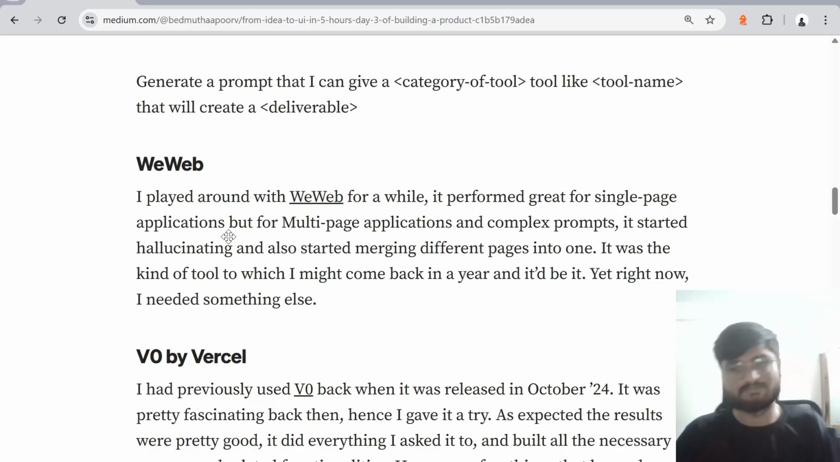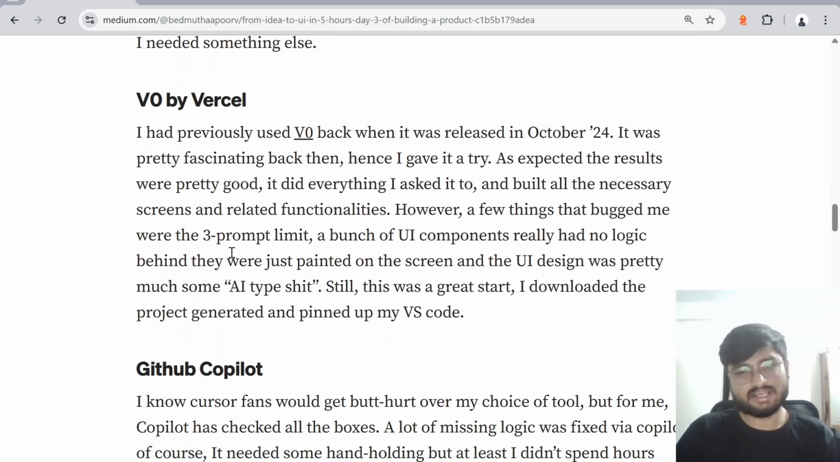So I tried V0 by Vercel. To be honest, I have been using Vercel for some time, not a lot, but I had dabbled with it a few times. I've worked with V0 before, and I worked with Bolt.new. And I would say I was always pretty much satisfied with it, right?